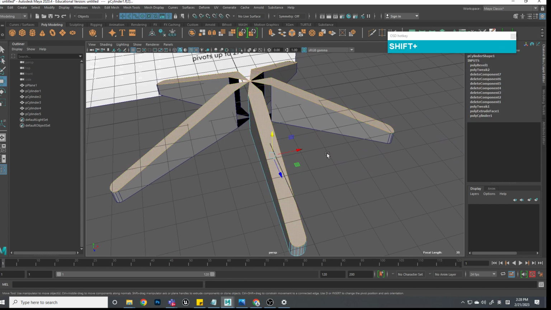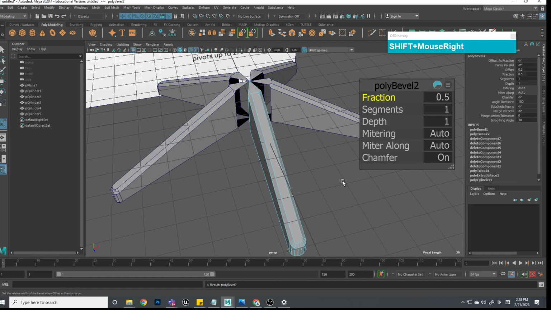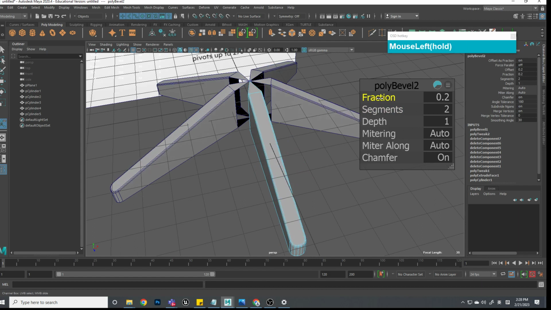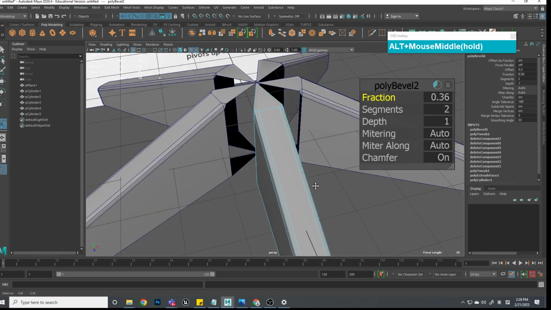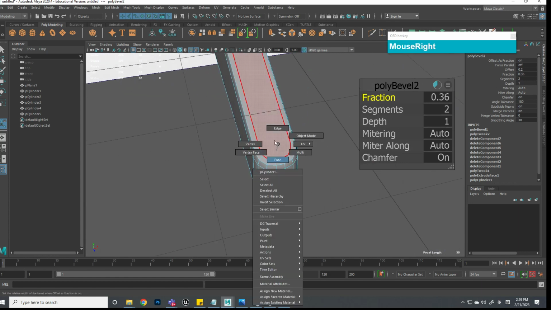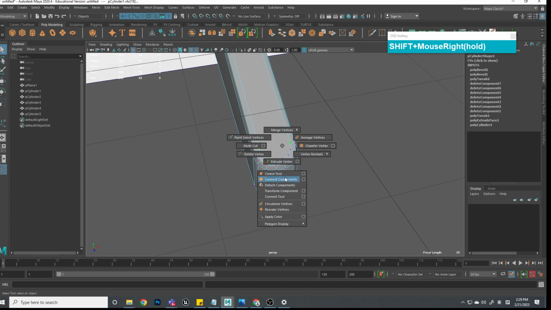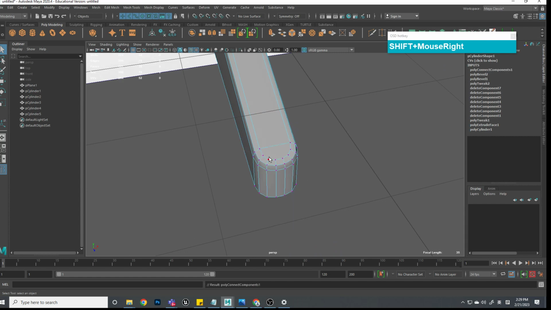You can choose the face on top, then apply a bevel, shift right mouse click, and then do another bevel. And we can give it maybe 2 segments and reduce the fraction. Okay, and then take note of the topology. Remember, we want to keep everything 4-sided here. So we can go to vertex mode, select these two here, then connect them. Then maybe these two also connect.